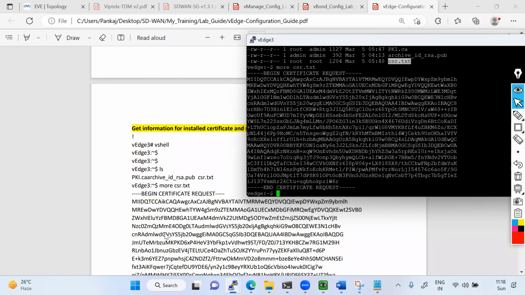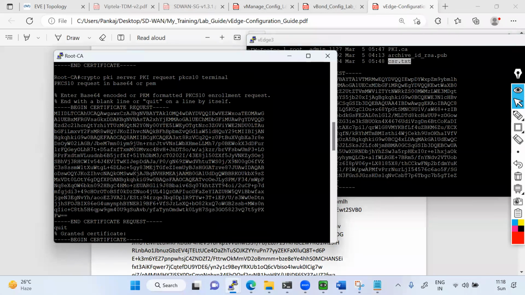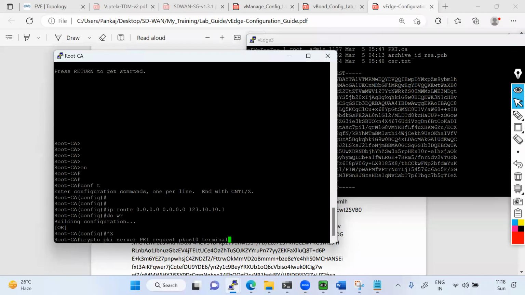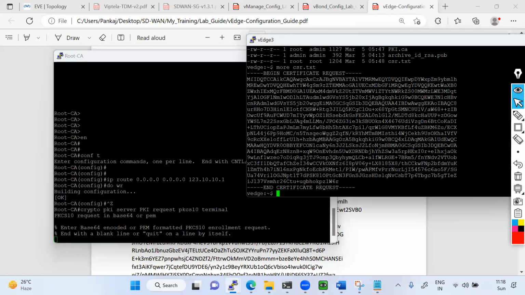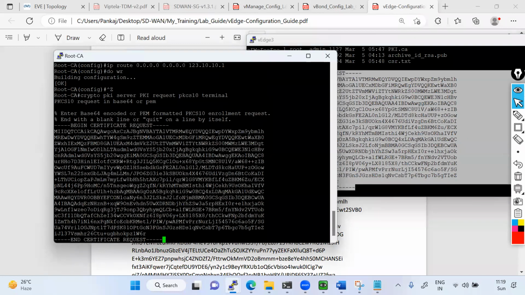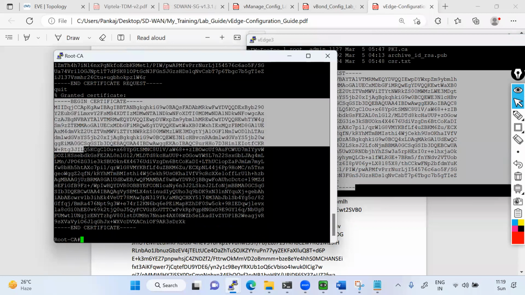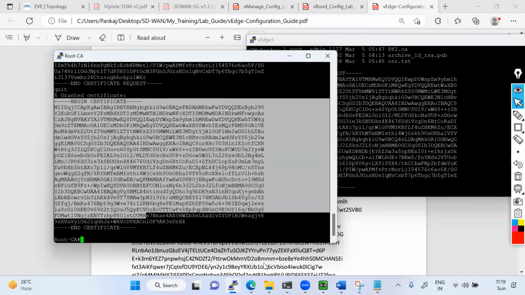This certificate needs to be signed with your root CA. How? Let me show you. Use the same command you used earlier. After using this command, you just have to copy this certificate and paste it. Wait, you'll get the granted certificate. So your certificate has been signed.